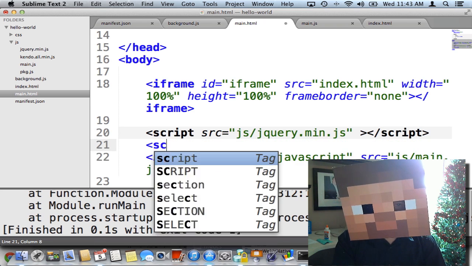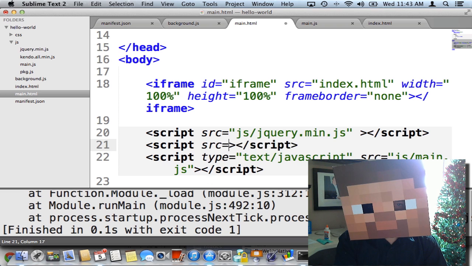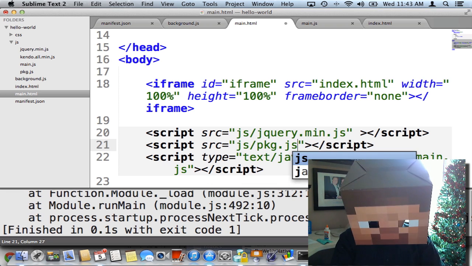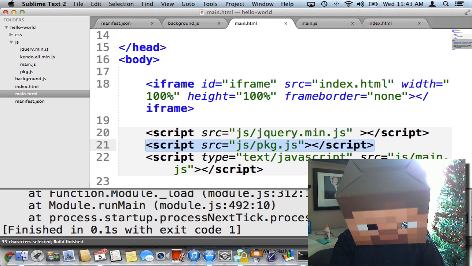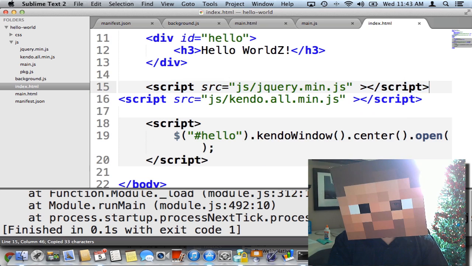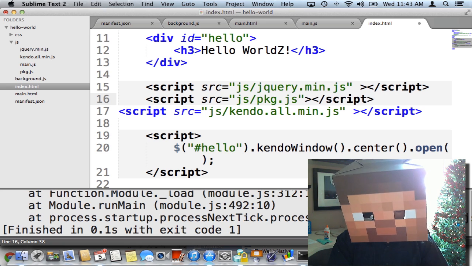And then we're going to go ahead and add in the PKG plugin as well, and that's just pkg.js. And it's a jQuery plugin, so it needs to come afterwards. And then, of course, because the pages are separate, as I said, we'll have to have it on both sides. All right, there we go.